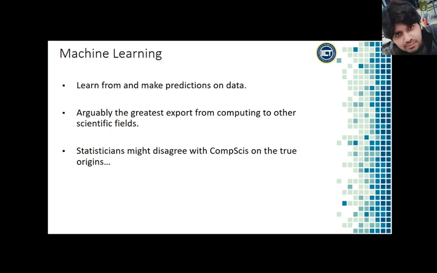So statisticians might disagree with computer scientists on the true origins. Of course, sometimes machine learning is also considered to be glorified statistics, or sometimes applied statistics, sometimes it is considered to be something else. So basically, the origins of machine learning is not exactly from statistics itself, but most of the statisticians believe that it's an extension to statistics, but that's not true if you see it from the perspective of a computer scientist.